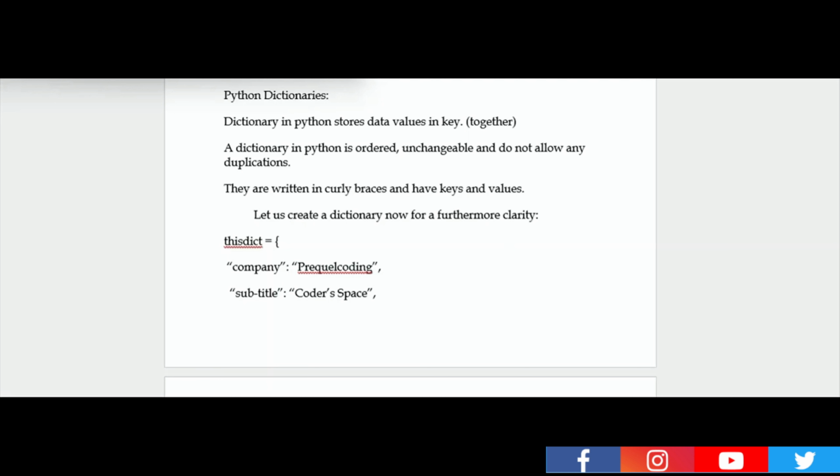So in this video we are going to discuss Python dictionaries, the general definition of a dictionary, and illustrate the concept of dictionaries with an example. So let us get into the general definition without wasting any more time. A dictionary in Python stores data values in key-value pairs. If you see the example, you'll get perfect clarity on it. A dictionary in Python is ordered, changeable, and does not allow duplicates.